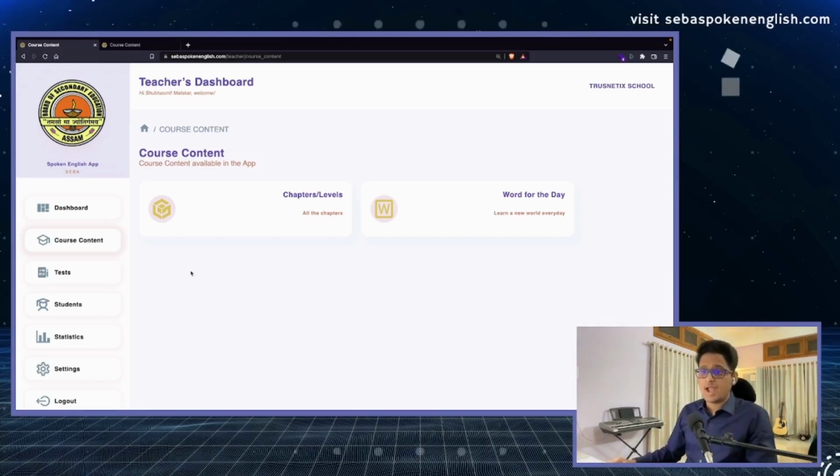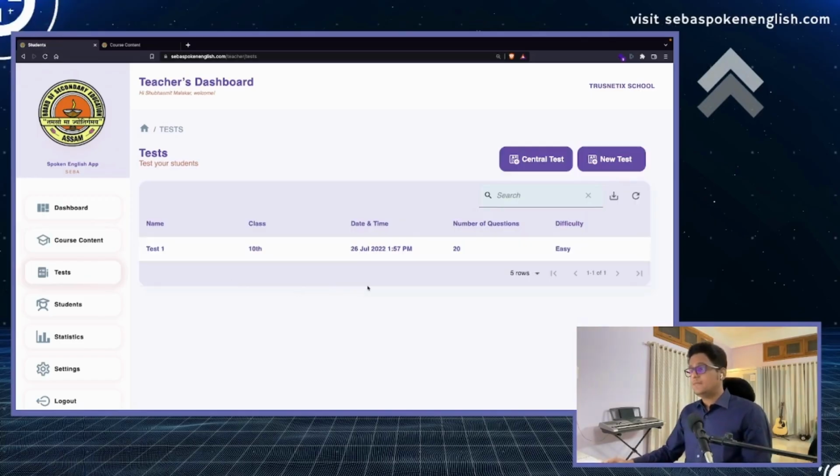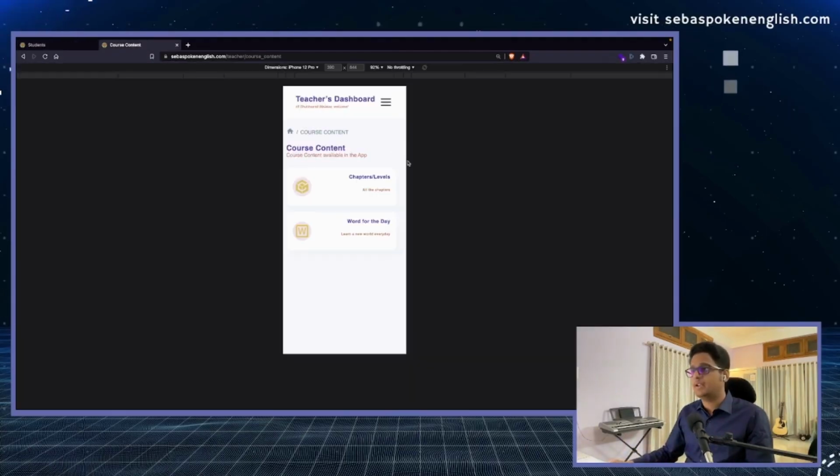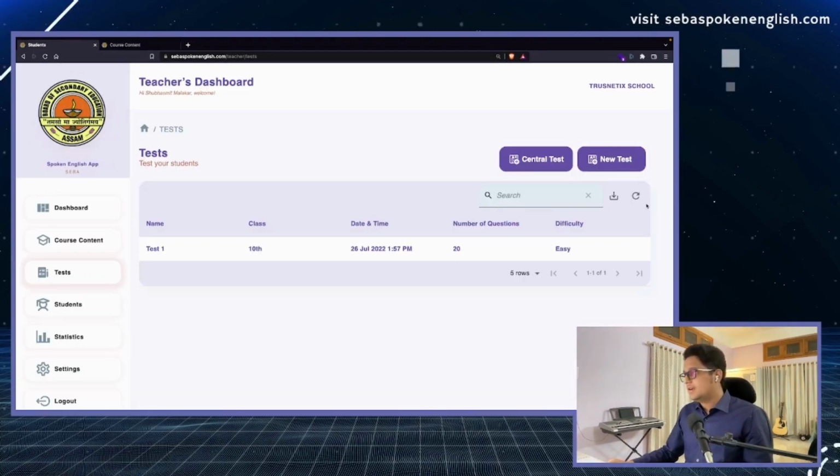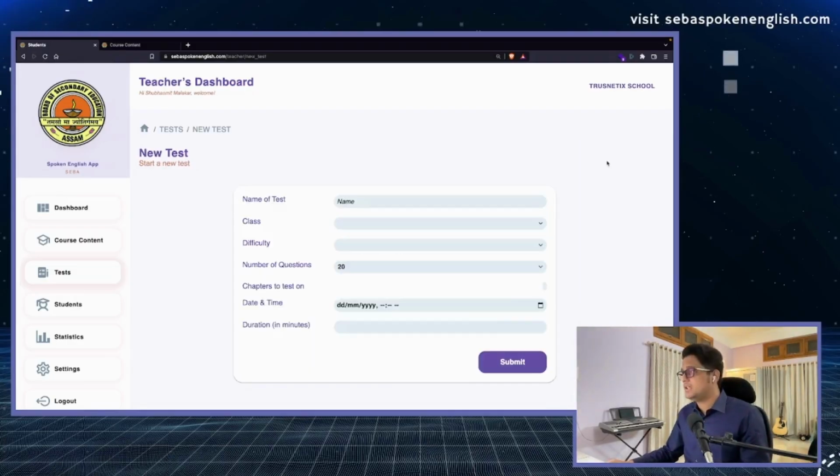Then we have tests. If you want to take a test, all you need to do is go to this test button. Again, we can find it right here. We can click on new test.